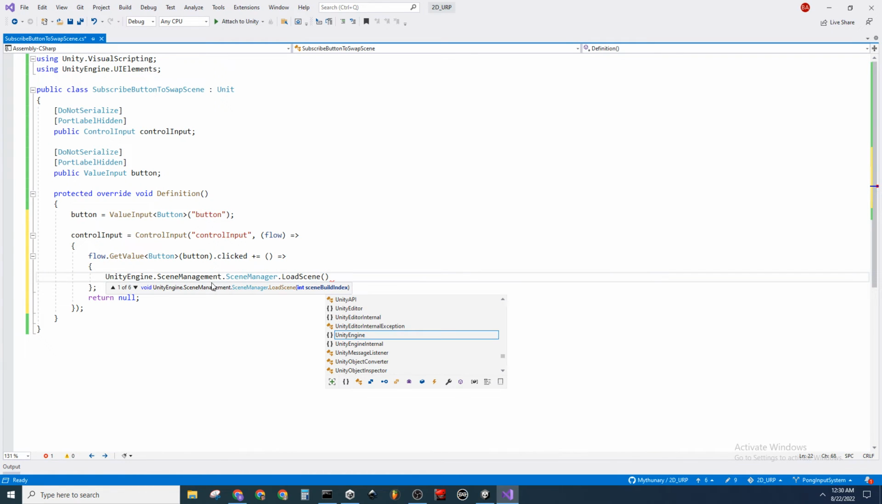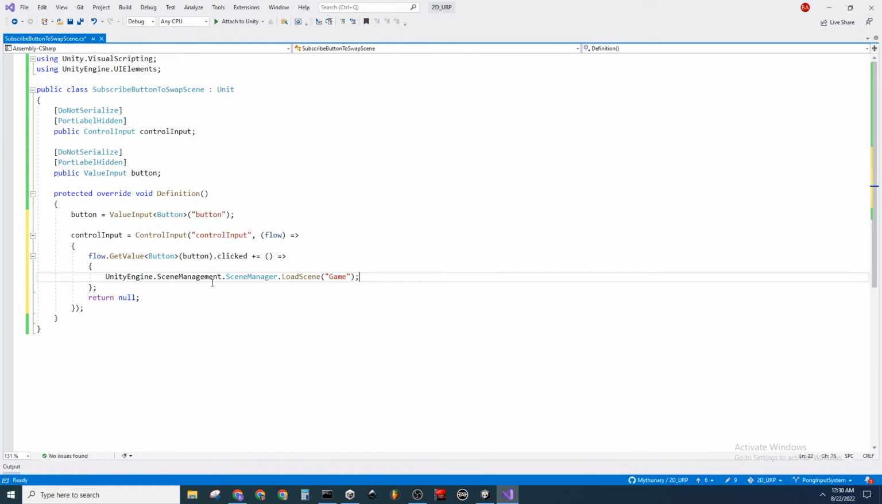Okay. And the easy thing here would be to say "game," and this would actually load our game scene. However, the plan was to make this a variable. So to make this a variable, our node needs to have a second value input that is a string value.